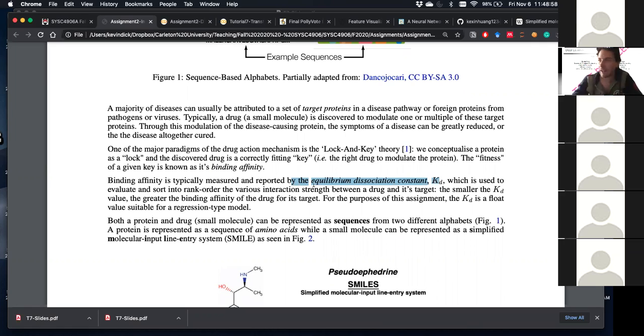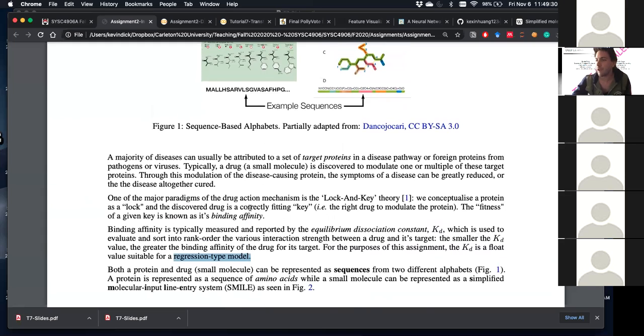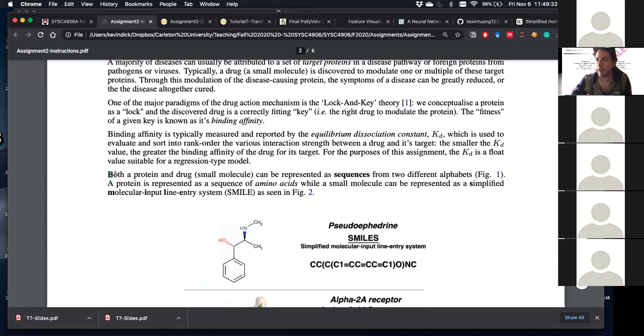So a very low value, KD, is the score that we're going to want to regress on. If we can predict for a drug and a certain target that the score is extremely low, then that's a very good candidate to look at. However, if it's really high, so the likelihood of it dissociating from the protein is very high, then it's not a very good candidate. So all things said, for the purposes of this assignment, you can just think of the dissociation constant as the float value we're going to try and predict, which is good for regression type models.